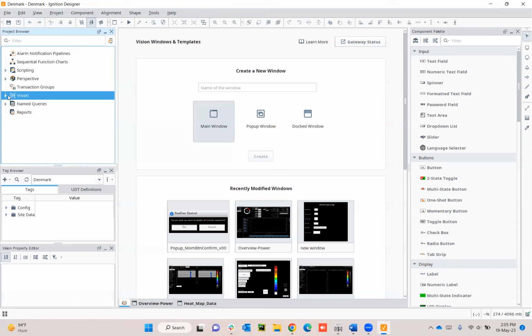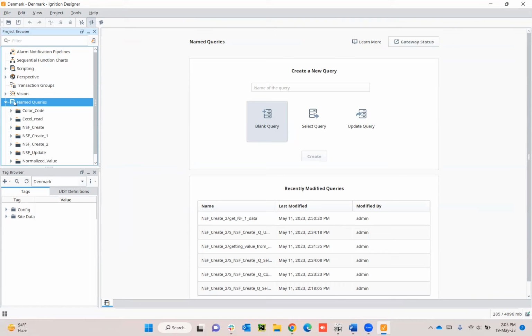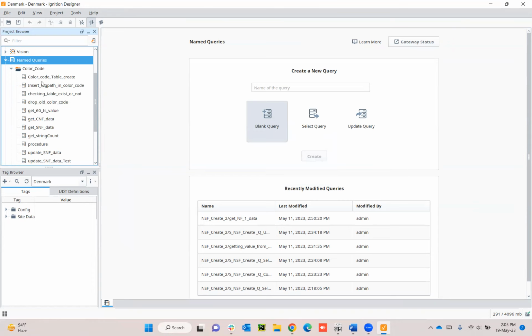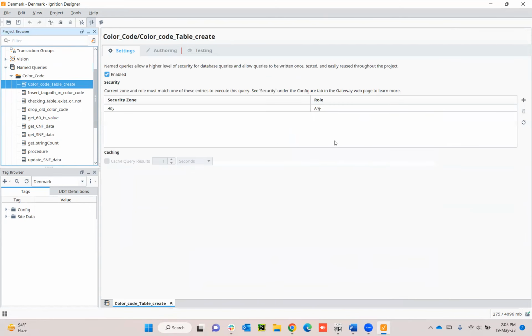And next would be the named queries. Named queries are used to fetch data and interact with the databases, basically. In here we can create a new folder, and once we create a new folder, like I've already created one, if we refer to this color code folder, you can see we have multiple queries written in it. If we go and check one query, we can see the interface would be like this. It will show the settings to make it enabled or disabled.